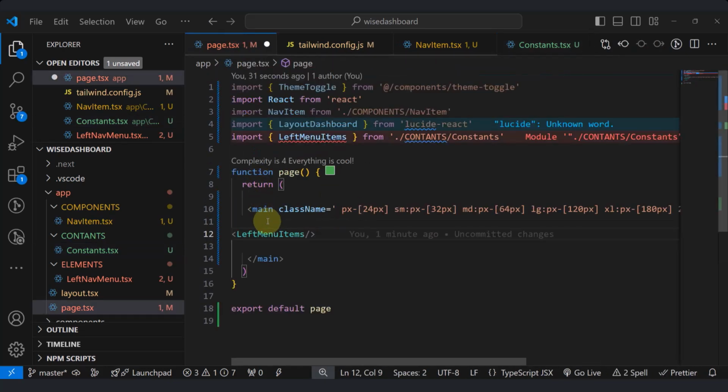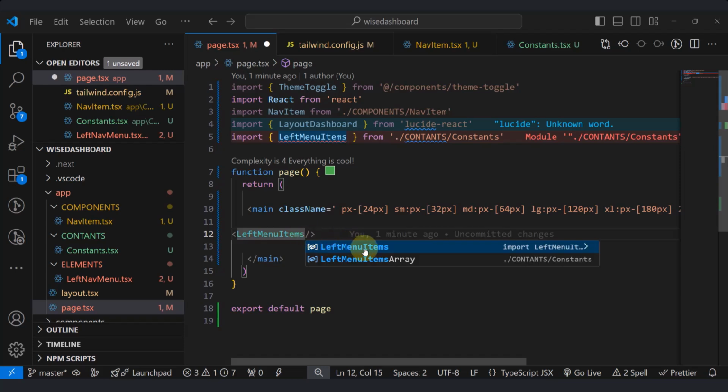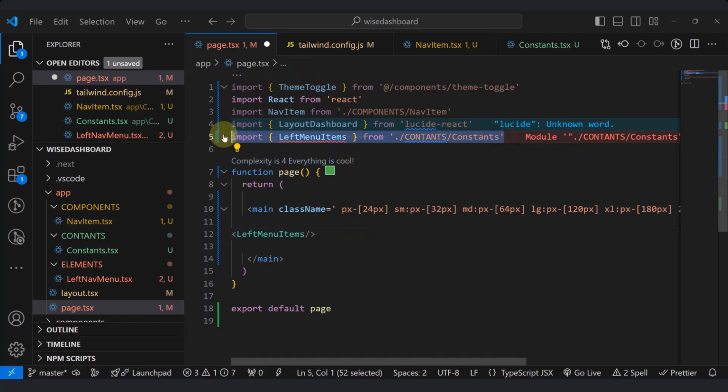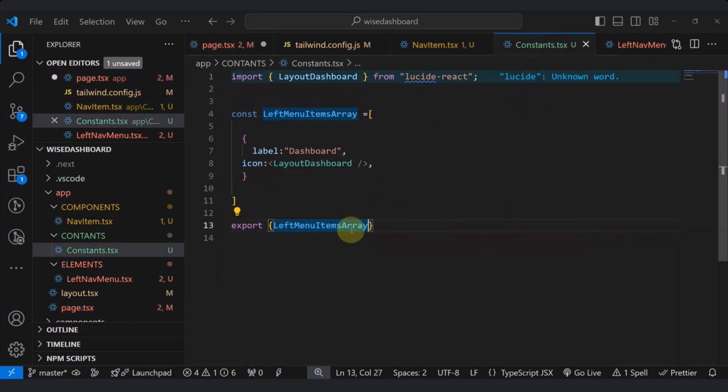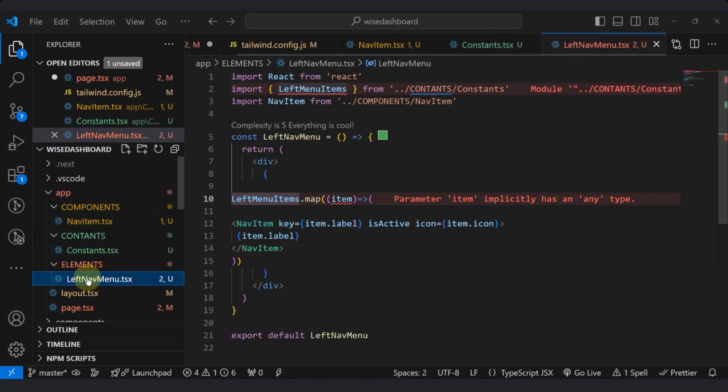Go back here. Left menu item. Now I am importing it from here. Not constants. Nope, I don't want the left menu item. I want this one. Am I importing it from the right place? Nope. So let me remove this and let me go here. Constants. Let's go to the constants. This one is an array. Let's go to my elements. Here was my left element.